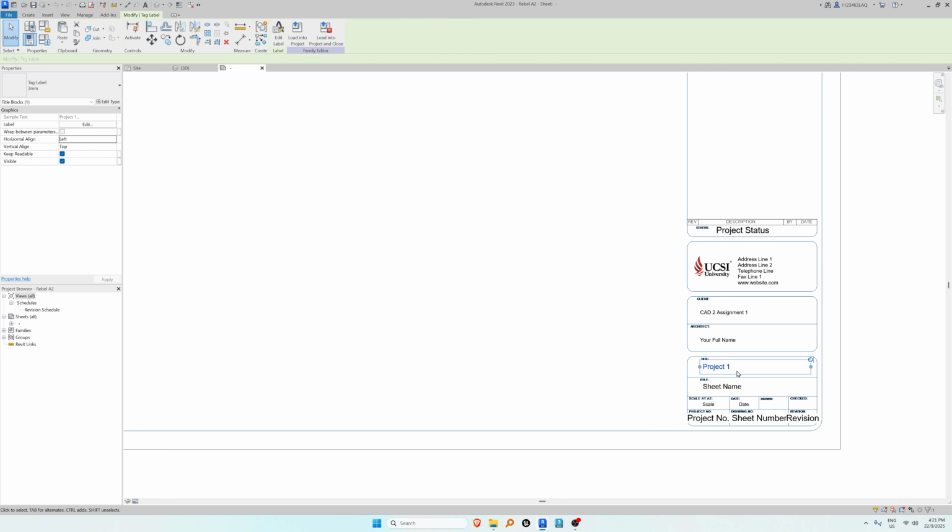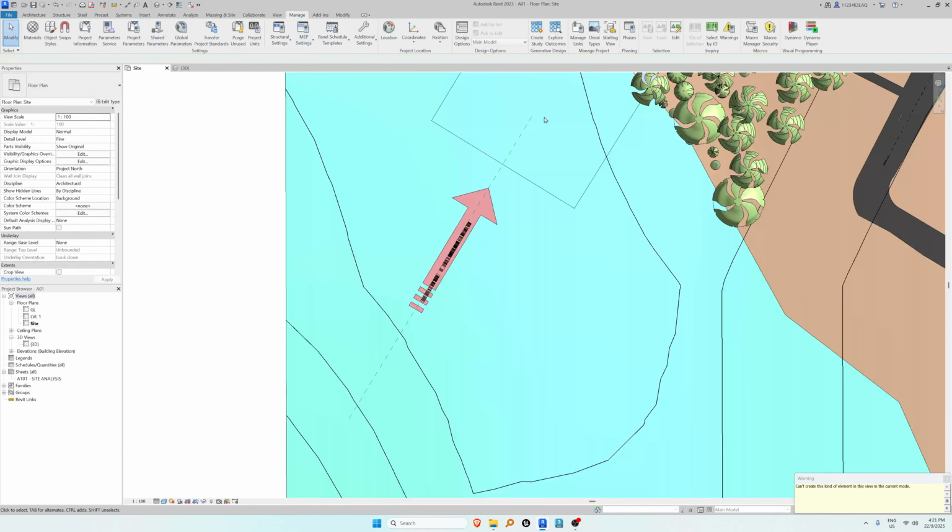Project will be project 1. Okay, sheet name you give it site analysis or massing diagrams, up to you. Okay, so you change all of this. Once you're done with it, you can save it, Control S, and then you just click load into project and close. Okay, it's gonna load in the project. In this view, it won't be visible. Okay, so don't mind this warning, you can close it.